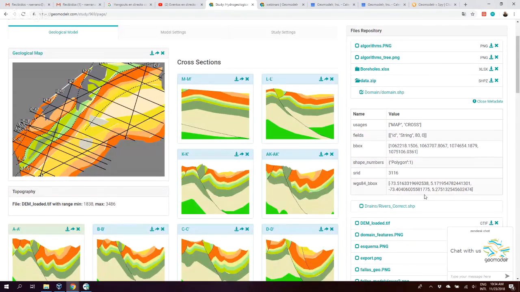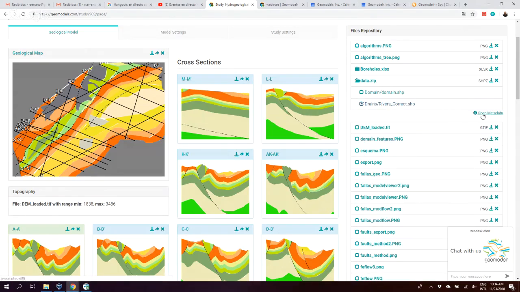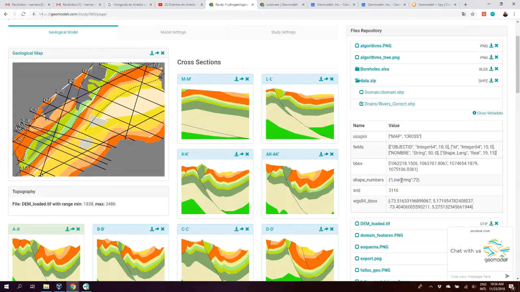It has to contain, of course, the .shp, the DBF, etc. All the files that come with the ArcGIS shapefile should be here. Okay, so this domain file has a single polygon, and this polygon will be the domain that we are going to cut. And the rivers are several line strings, 72 line strings that we can use to build our rivers.